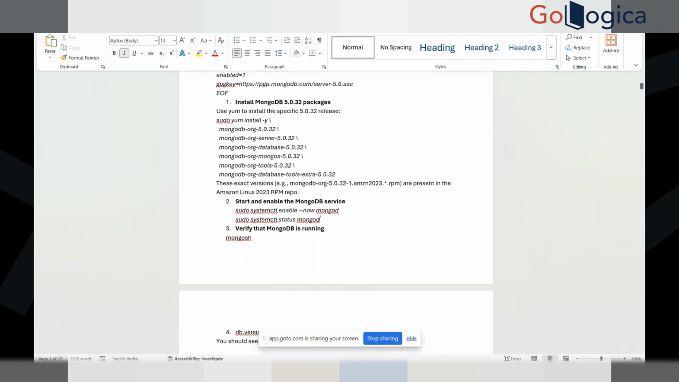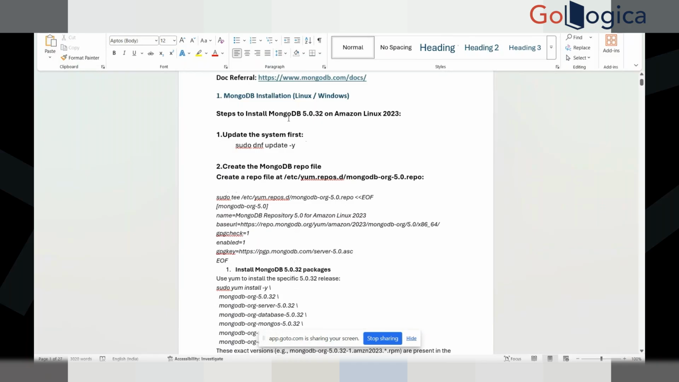So this is the first thing, installation. You have completed this installation, correct? Yes. Today's topic starts with MongoDB installation, how to install MongoDB on any of the platforms. I have chosen the same version as you did, installing MongoDB 5.0.32 on Amazon Linux. Why we are using the lower version is that in our class we will be upgrading, so I will let you know how to do the upgrade. That is the only reason I asked you to install the lower version.